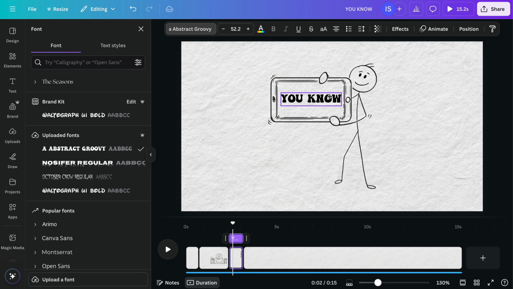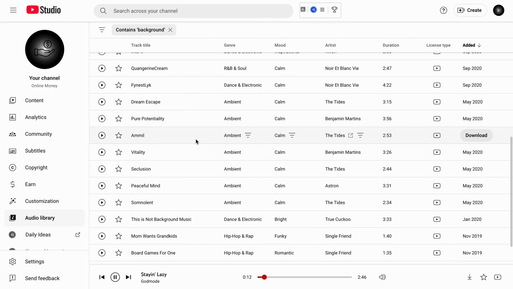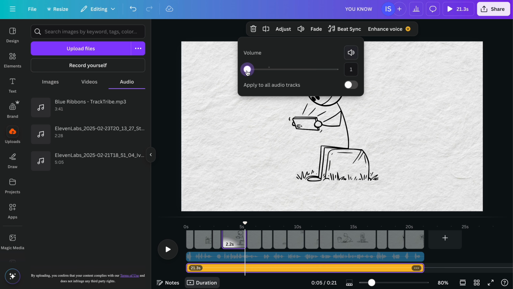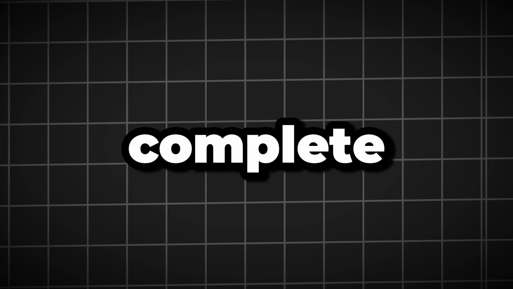Now, let's add background music. Use YouTube's audio library to avoid copyright issues. Upload the music to Canva. Reduce the volume to match the voiceover. Finally, download the video as an MP4 file. And with that, the video is complete.